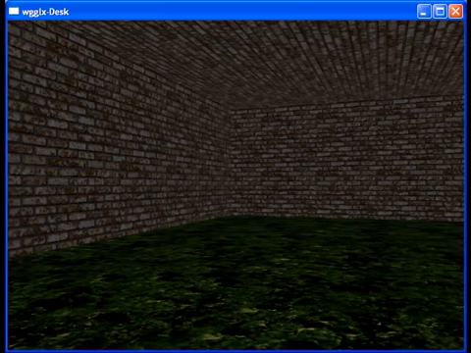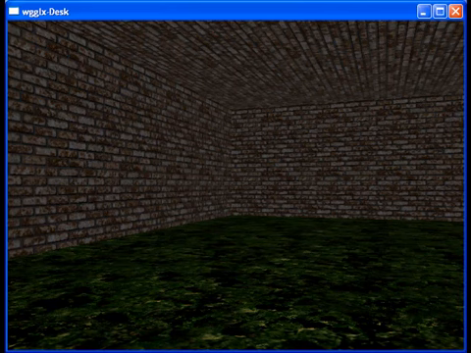In this tutorial demonstration, we will add a window to this outside wall. Alright, let's get started.